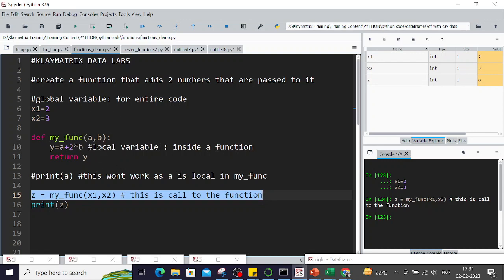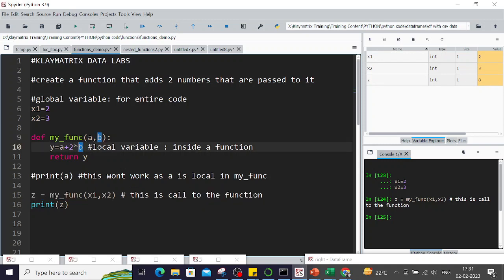How you call the function, we will discuss in a more extended version of the functions topic, but to keep it simple, just think of it that x1 is passed to a and x2 is passed to b. So a becomes 2 and b becomes 3. y is equal to a plus 2 into b. I need to correct this because we're just adding two numbers. So y is equal to a plus b. These are the local variables because these are inside the function. a and b are the local variables. And then return y. So the sum which is here is returned here, so you get output as y.